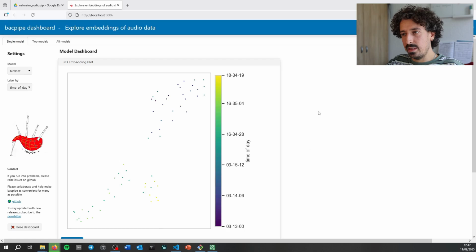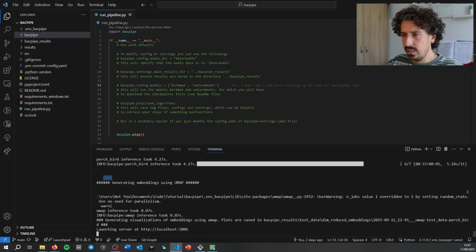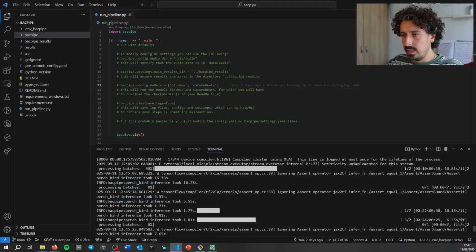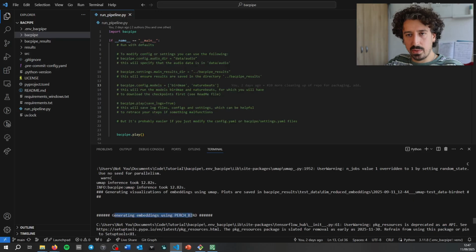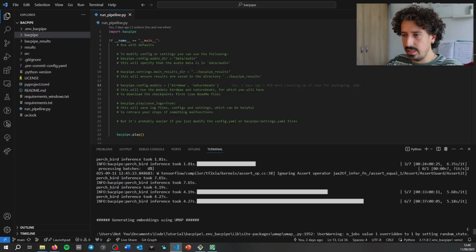So this is the dashboard that was automatically generated. We can go back to see the execution here. Generating embeddings using Perch, and so it finished that, and then it generates these UMAP embeddings.